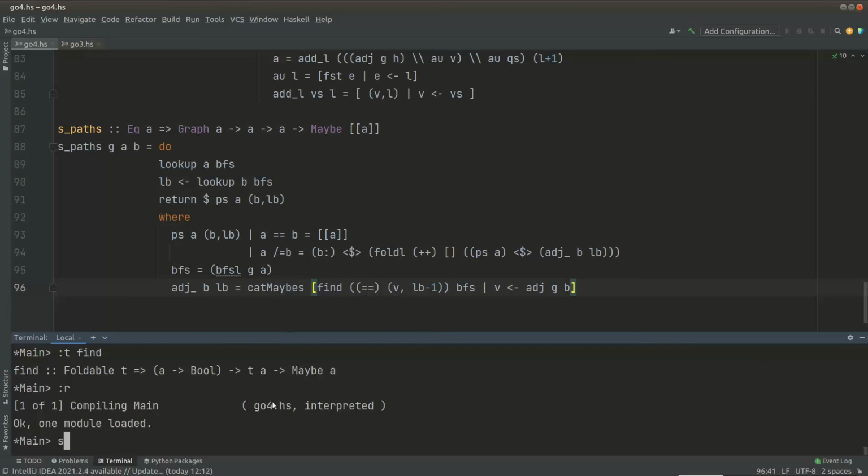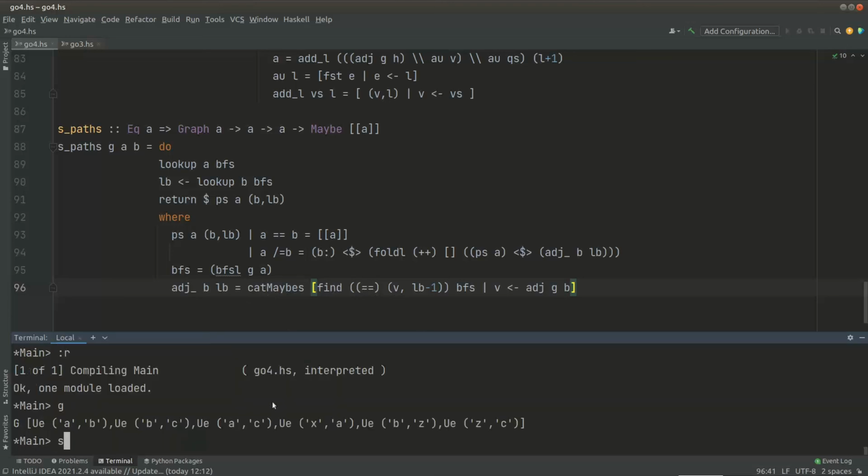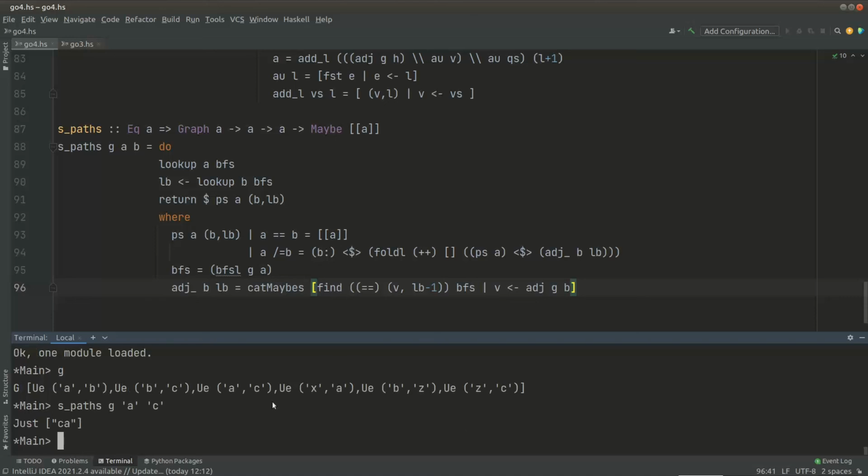Let's run all the paths. We have graph G and allShortestPaths. I want to know all shortest paths for graph G, and we start from A, for example, and go to C. Okay, and we have only one shortest path from A to C. And this is correct.